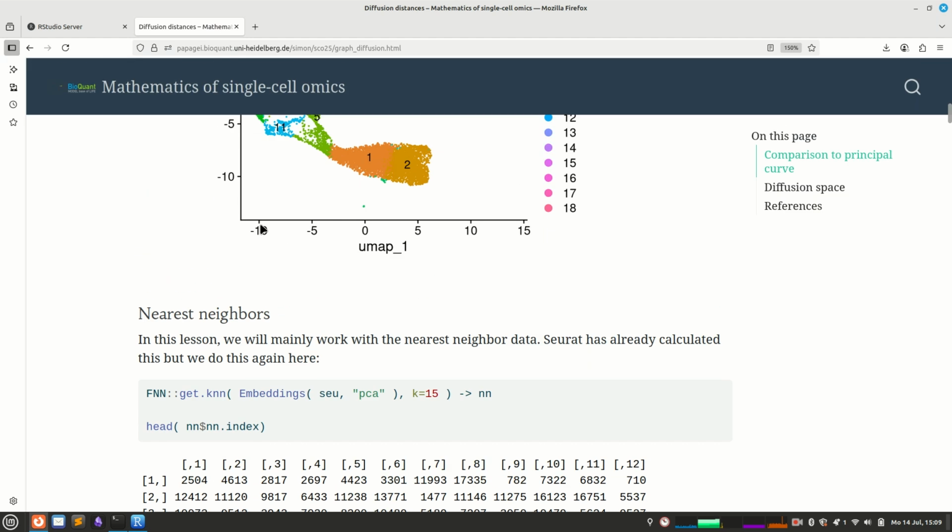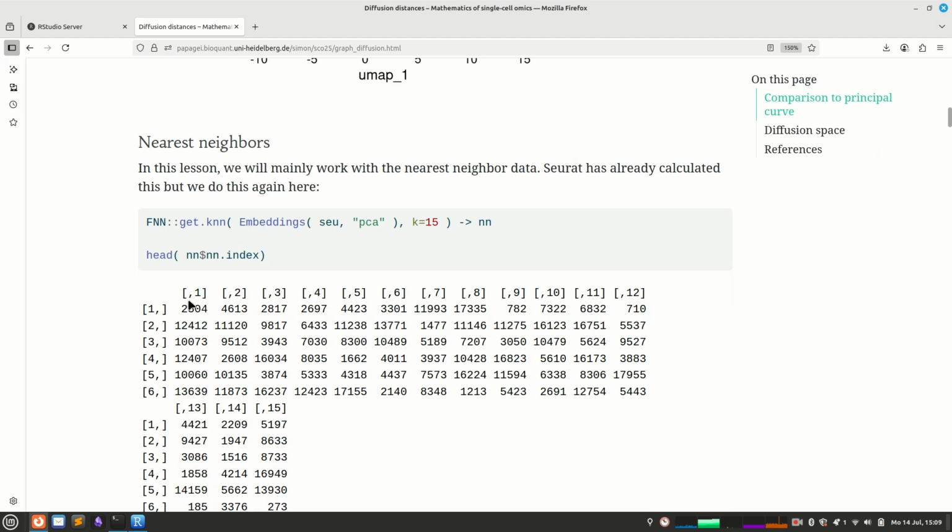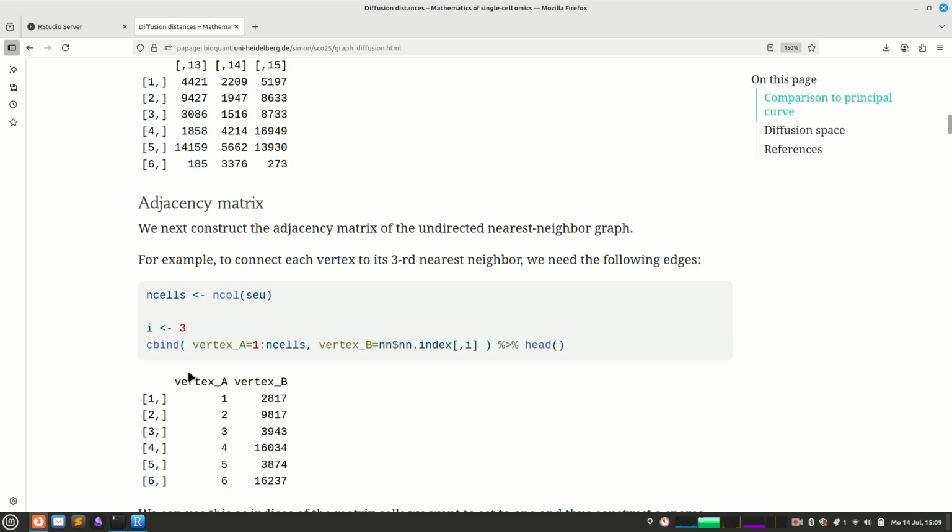I want to always switch from each cell to its nearest neighbor. For this, I have to find the nearest neighbors in PCA space, and I do it as we did it already a while ago. I take the PCA coordinates for each cell and use this nearest neighbor package to get the 50 nearest neighbors. And then it gives us a matrix like this, which you can read as: the first cell has as its nearest neighbors the cells 2504, 4613, 2817, and so on. So each row shows you the nearest neighbors of the first, second, third, and so on cell.